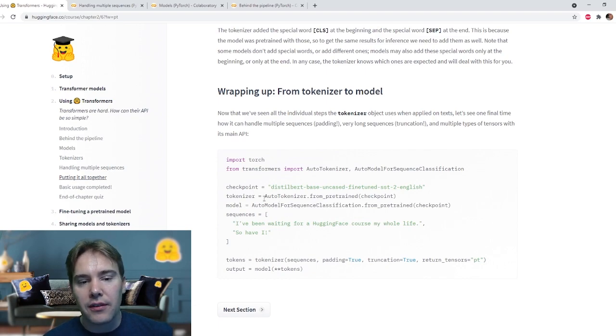We can load the tokenizer with the from_pretrained method. We can load our model with the from_pretrained method. And if we have two sentences, we can tokenize them together with padding equal true, truncation equal true, return_tensors equal pt if we're using PyTorch, tf if using TensorFlow, and then we pass those tokens to the model. And to get the post-processed results, it's just missing the softmax here to have the exact same result as the pipeline.